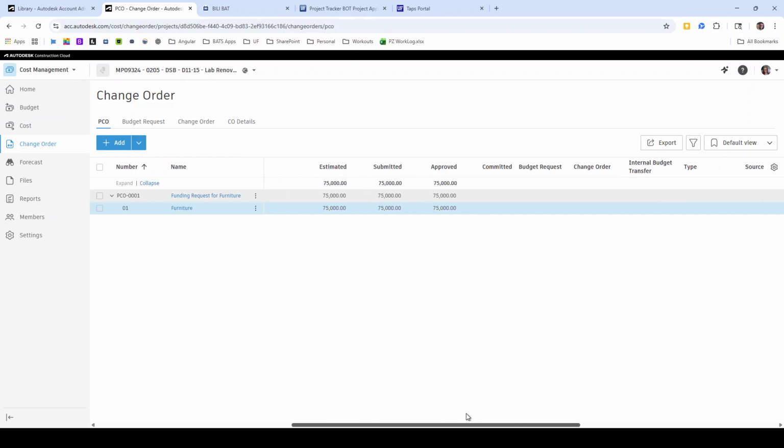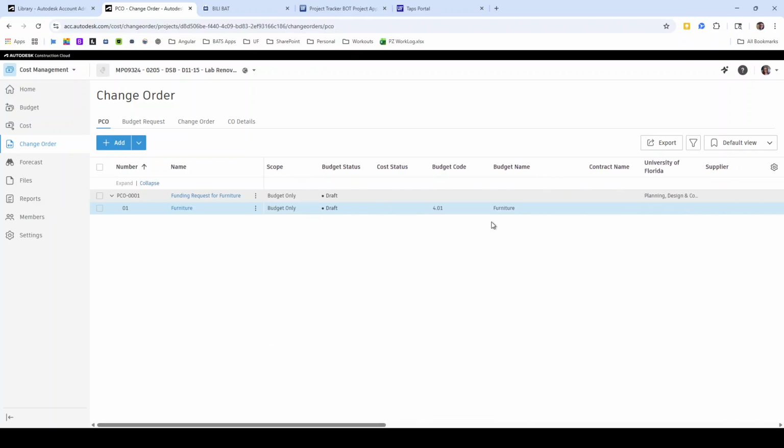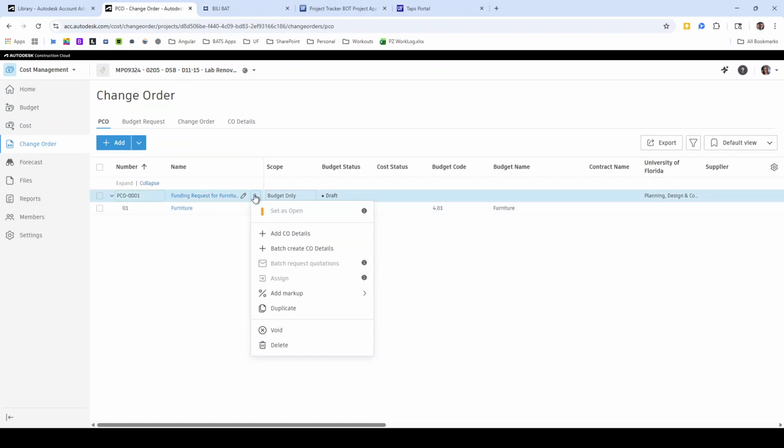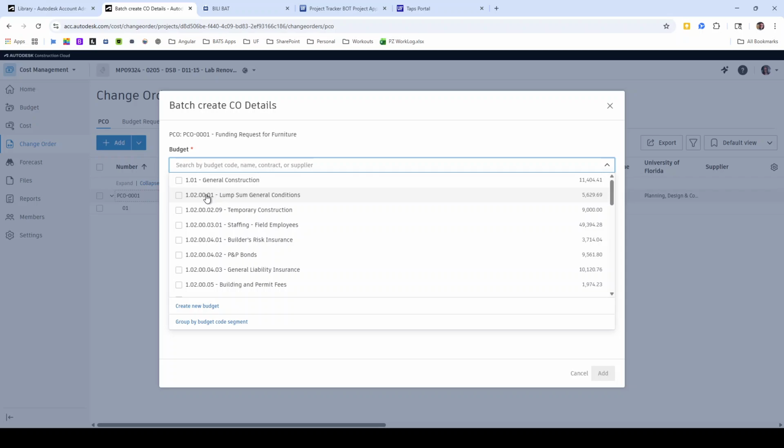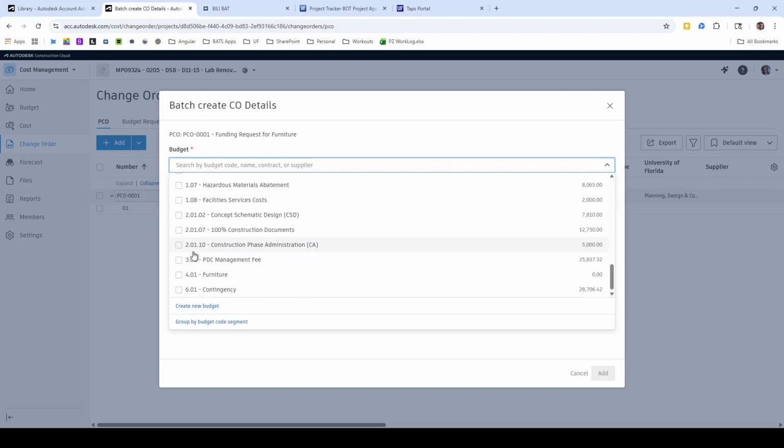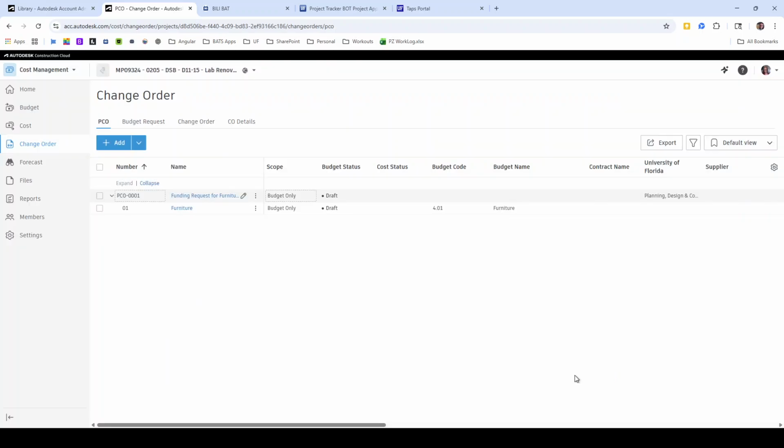the furniture line item. You can have your budget go into multiple budget categories by just adding additional change order details. You can also batch them. So if you have a lot of them to do, you can say, I need to put money into contingency as well as furniture, as well as whatever other categories you need to. So that is also an option. You can do multiple line items at once.